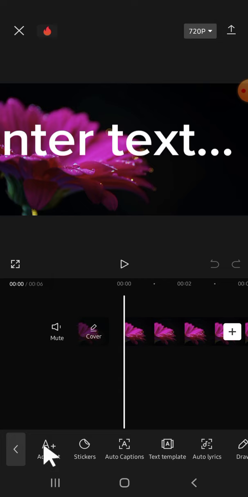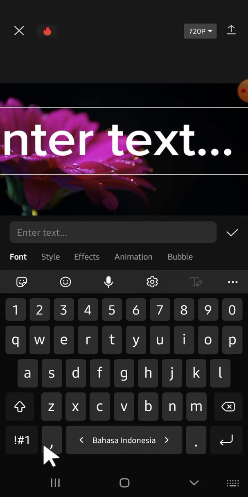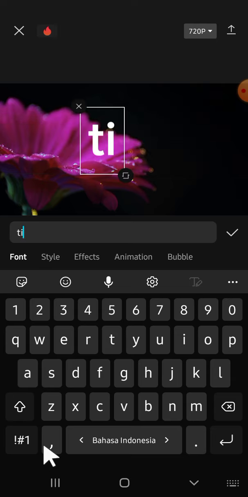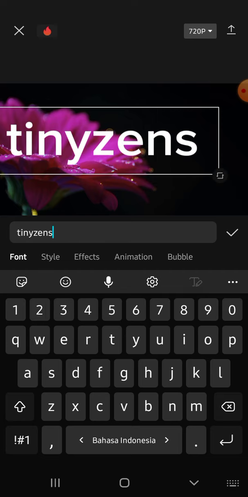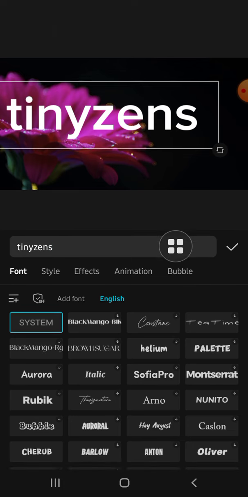And for example, I'm going to type "wait guys". Okay, and for example, I'm going to type this watermark. Okay, and after that, we can change the font. If you want to change the font, you just need to click on the font option, then just select the font that you want to use for your watermark.